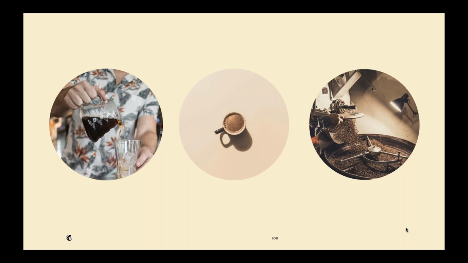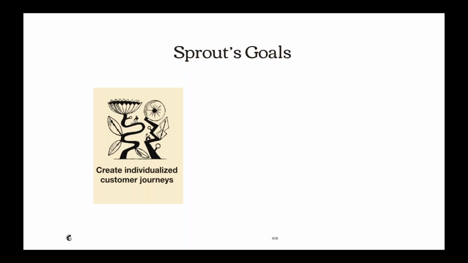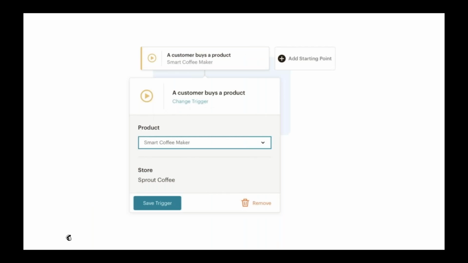Using this tool, they started to create workflows for their goals. And for their first goal, they wanted to create customer journeys for their best-selling products to send customers on individualized paths that provided more information on those products, brewing instructions, as well as coffee and farm information. And here's one example of what this would look like for Sprout Coffee. They started with their top-selling product, creating a customer journey that kicks off whenever someone purchases their smart coffee maker.